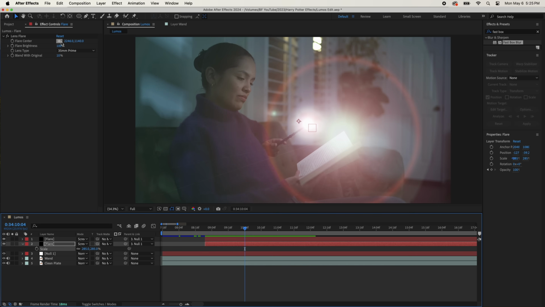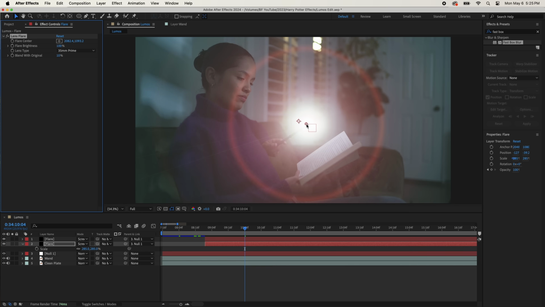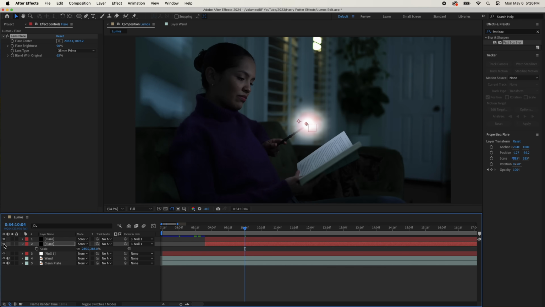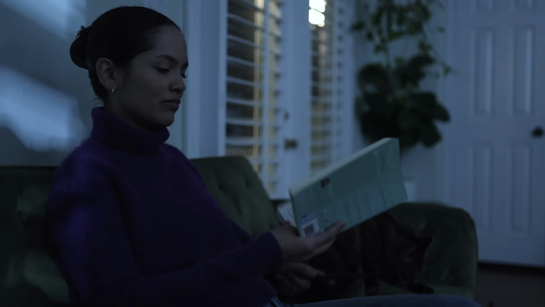I also made sure the flare center of this layer was back on the tip of the wand. Then I changed the flare brightness to 90% and blend with original to 65%. If I toggle that layer on and off, you can see what it adds to the shot. But yeah, then that was the final step for the Lumos effect.